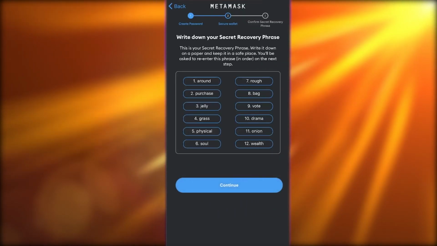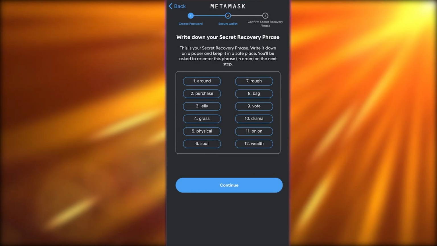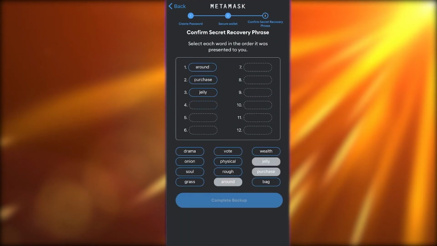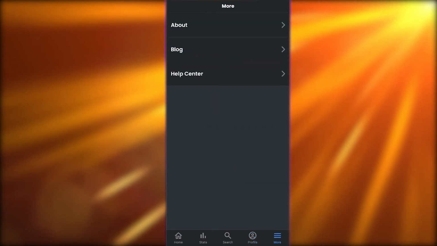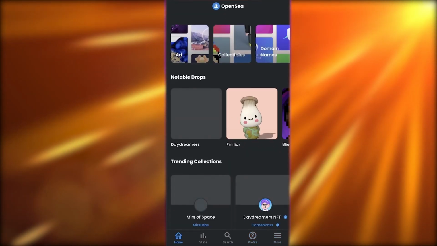Then you're just going to view your recovery phrase, click on view, and you can take a screenshot or write these down, click on continue. You can just take a screenshot. And then you're just going to verify this. And once you have verified, now you can go on to your OpenSea account and upload your image directly to OpenSea.